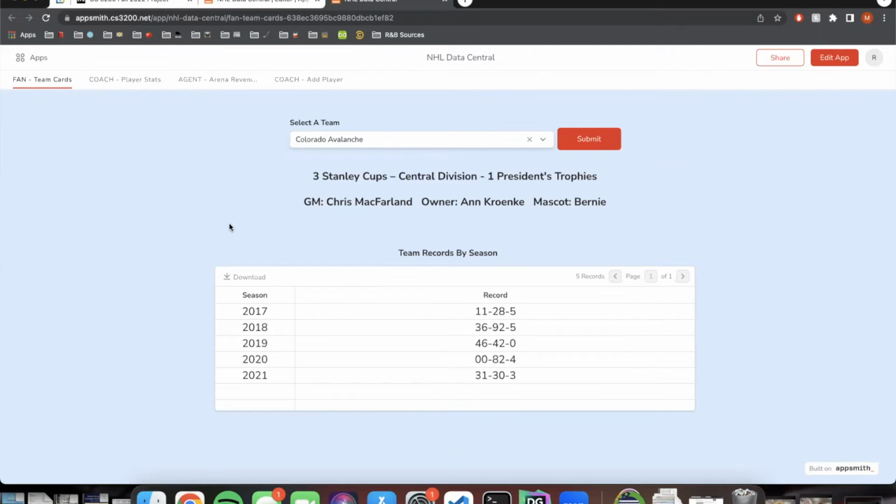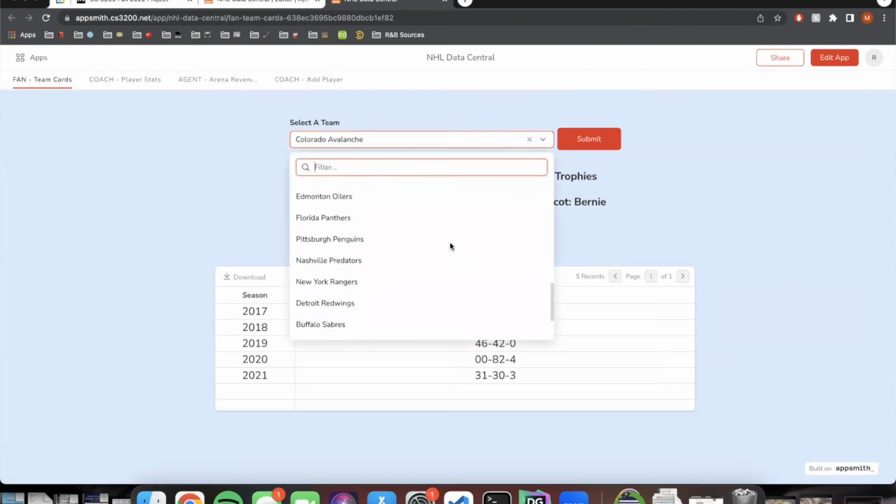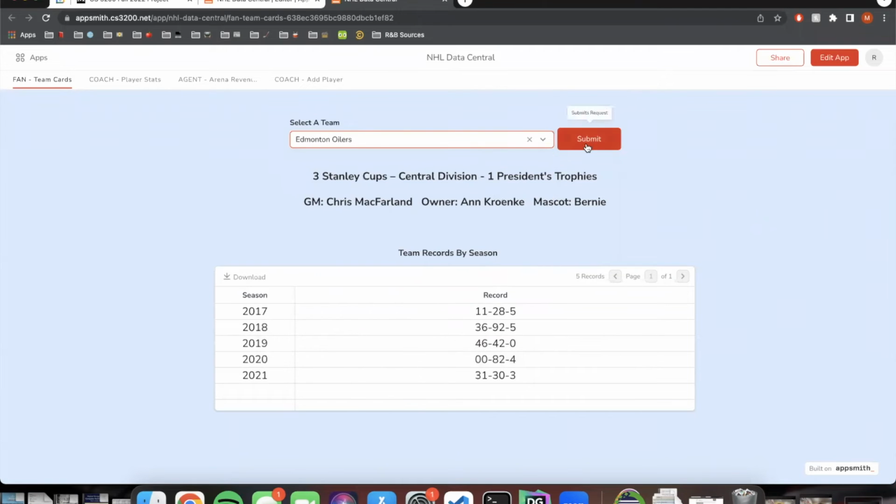So to begin with the fans, this is the team card, and it's meant to show team statistics. So you can see in this text here, there's some general overview, how many Stanley Cups they won, important personnel, etc. And then in this table, it's their record by season, dating back for 5 years is what I've added to the database. So in addition to that, you can see there's this drop down here, which lists every team in the league. If you want to see a new team, you can just pick one at random, like the Edmonton Oilers, press submit, and then all this data updates. So this has the same information for every single team in the league.